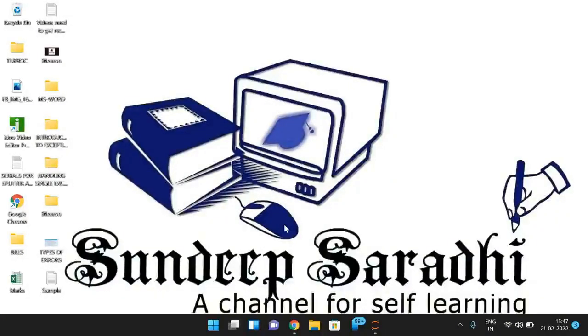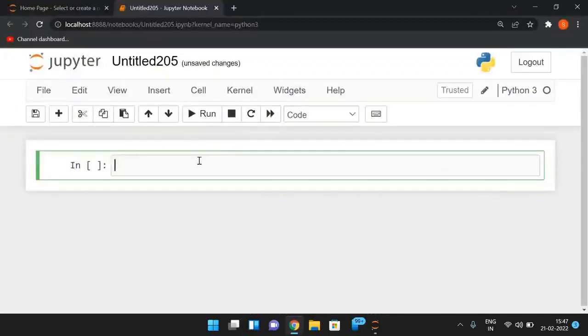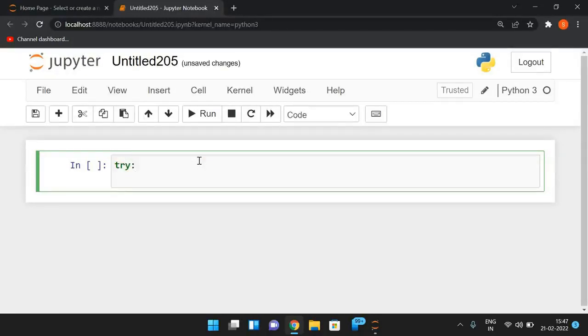Hello friends. Just now we have seen the theoretical part of handling multiple exceptions in Python, and now I will show you with a small example. Let us take two different exceptions: one is a zero division error and another one is an index error. First let us write the try block, and here I will give the two exceptions.